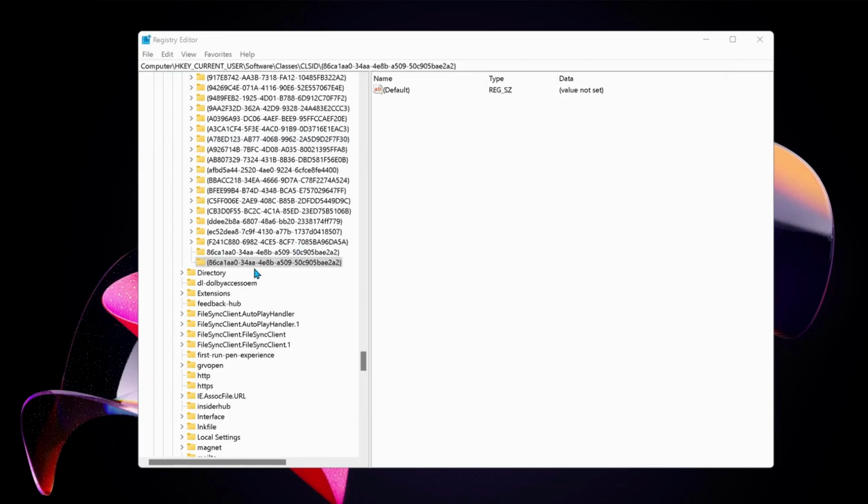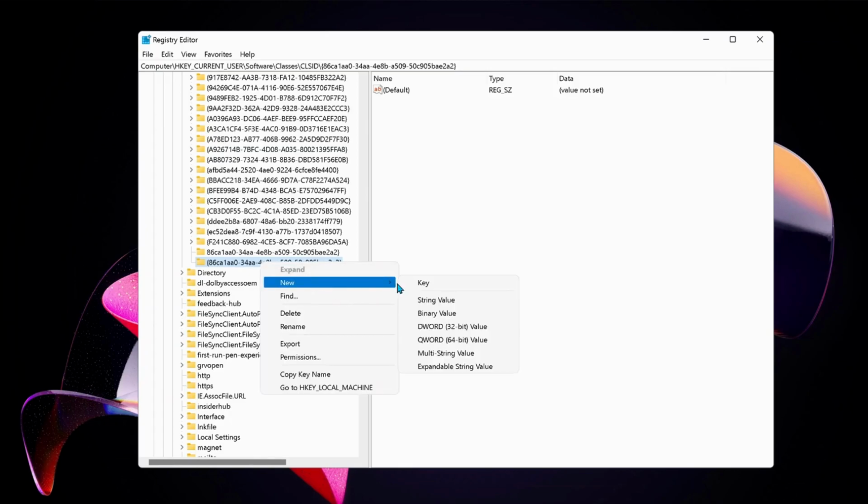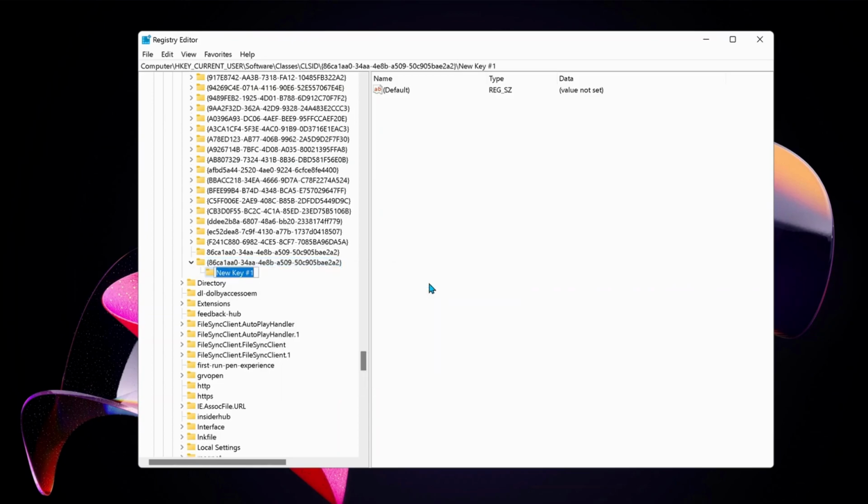So after this one, we need to create another subkey. To do that, just right click on this folder again that you just created, and then do the same thing. Go to New and click on Key, and then just paste this key in here. All these keys will be in the description for you.